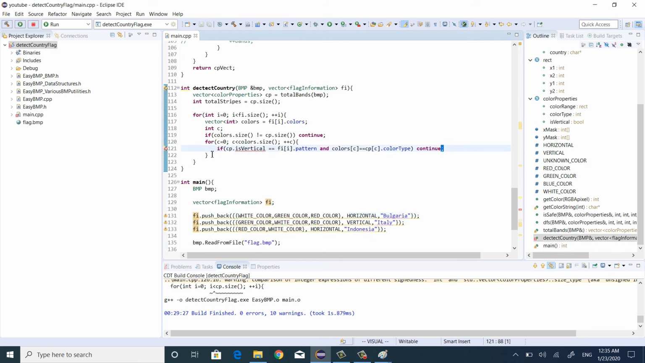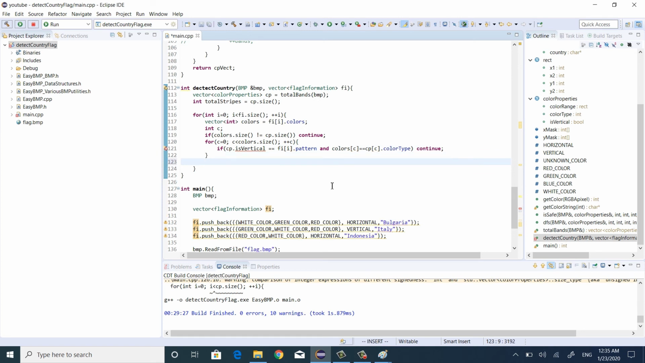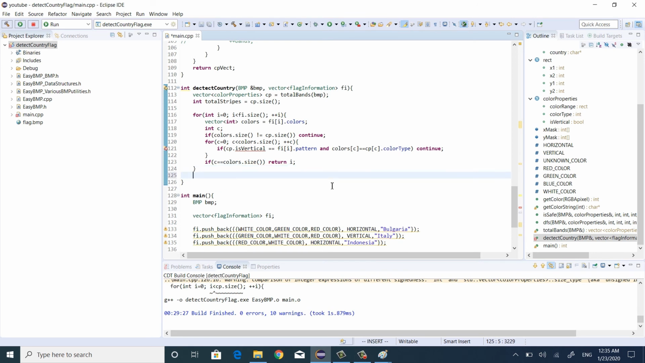And what we're going to do is, if C is equal to colors dot size, if it traverses through all those, then we know that we found the country flag, right? Otherwise we can just return -1, right? Let me see if this is working.